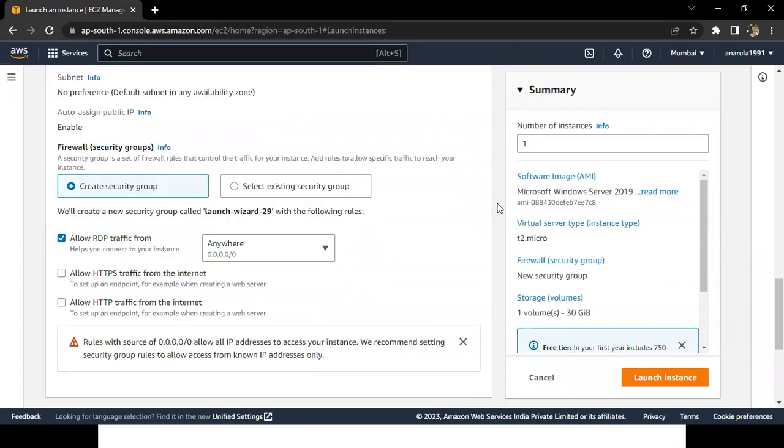They have automatically identified I'm using a Windows machine, and as per the Windows machine, they have automatically enabled that particular port. This checkbox is already checked. Allow RDP traffic from anywhere. Here I can restrict something. I have some option to restrict. I can give a custom IP. I can even give my IP also. But right now we are not going to use custom or my IP. Right now I'm giving anywhere. Regarding custom, we'll discuss later.